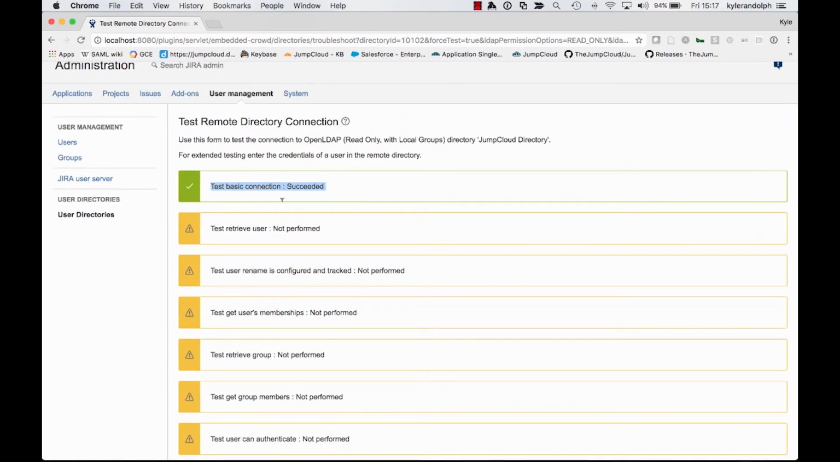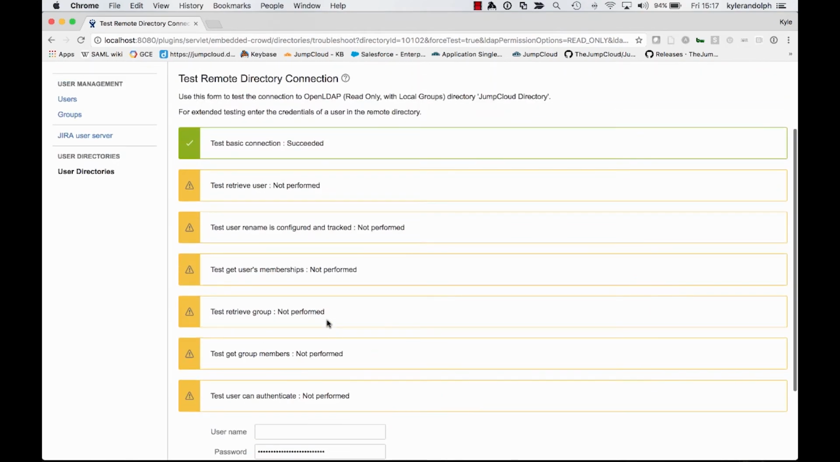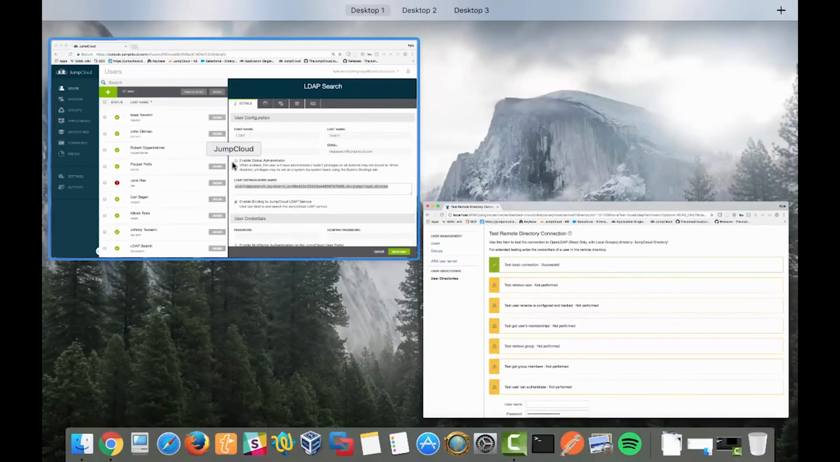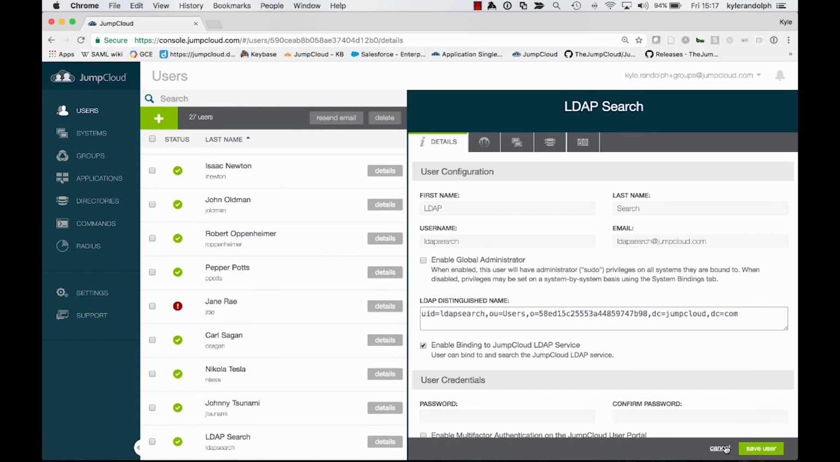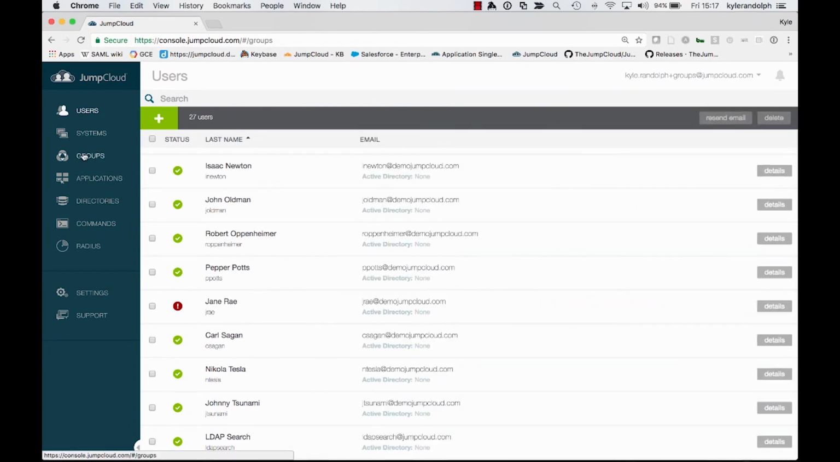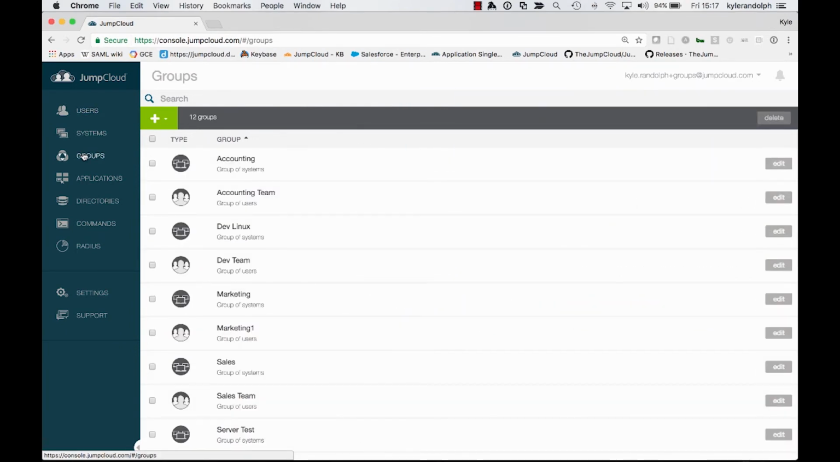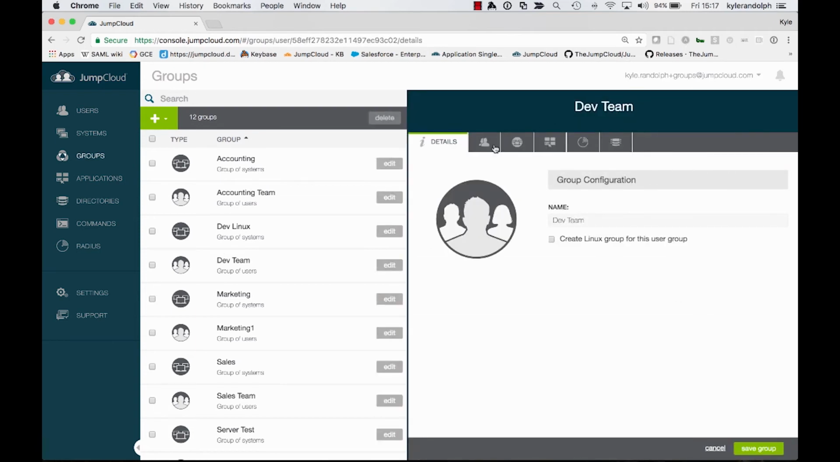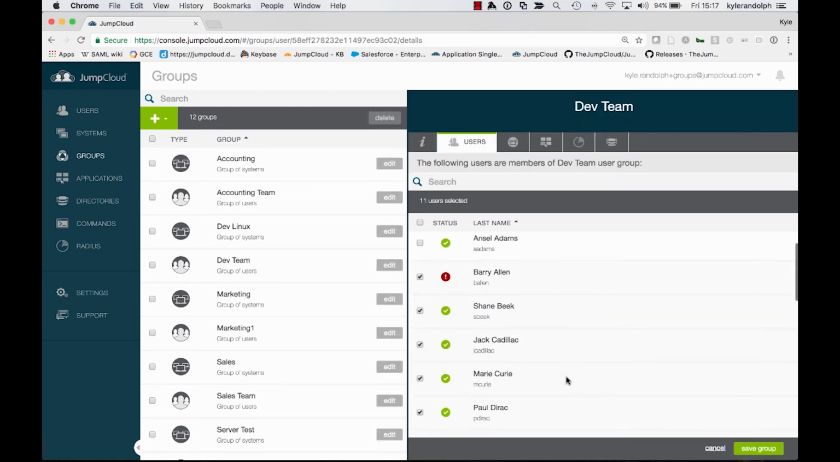All right, so we're able to test our basic connection, but let's proceed and add in a user from the JumpCloud directory to really test through the rest of this configuration. Now, I would like to note, in this case, I'm mostly going to be testing against a particular group of users. In this case, we are configuring for Jira, which is a dev tool, so we'll look at our dev team group of users, to which I have about 11 users selected, and in this case, I'll be configuring and testing against my user Jack Cadillac.